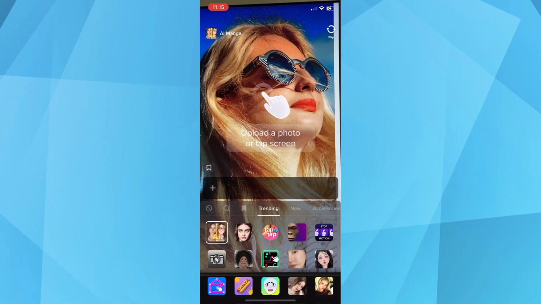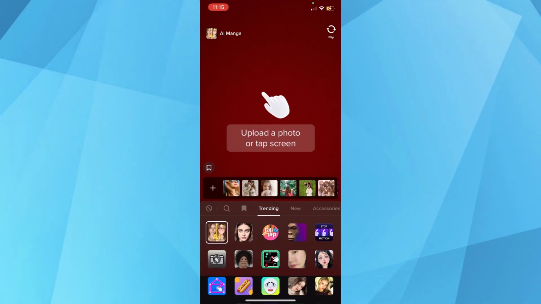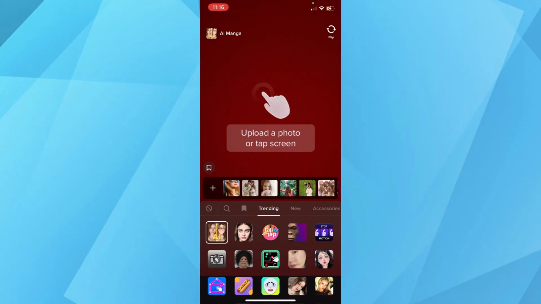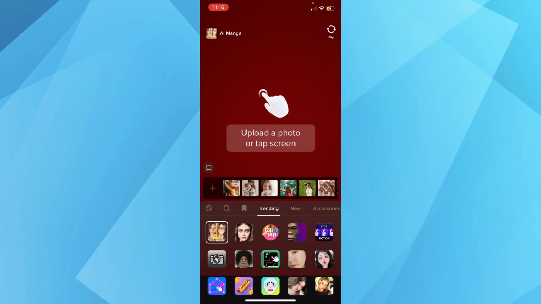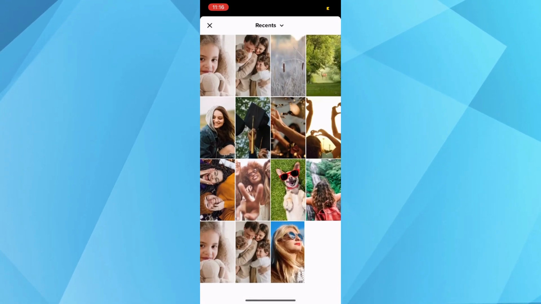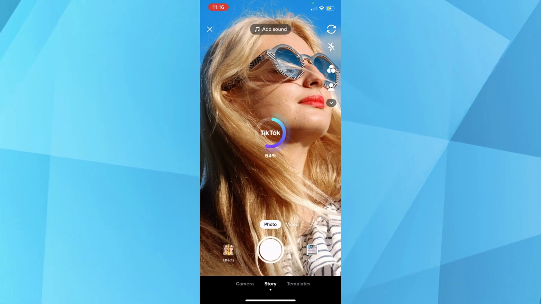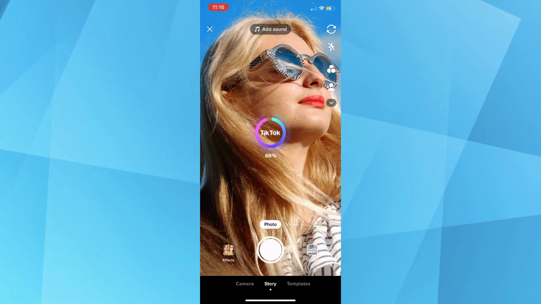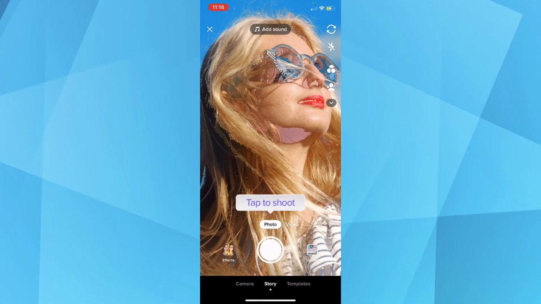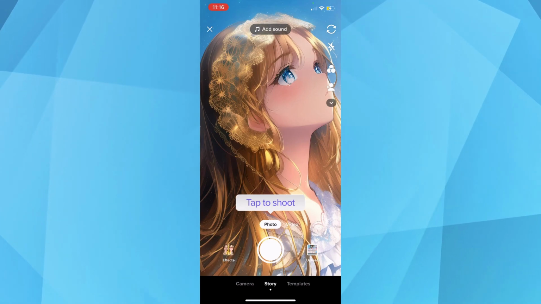And now you have the option to either upload a photo or tap the screen. For this example, I'll try to upload a photo by clicking on the plus icon. And now all I gotta do is wait. And there you have it. I now used the AI filter on a photo successfully.